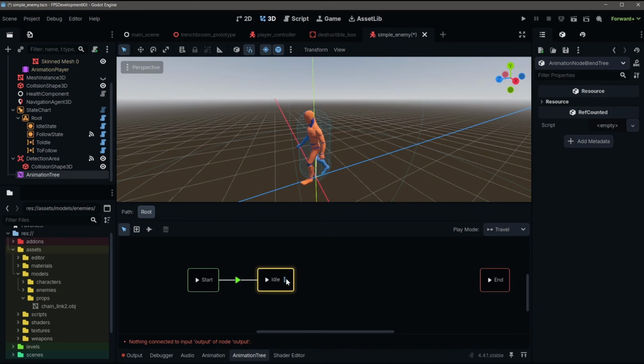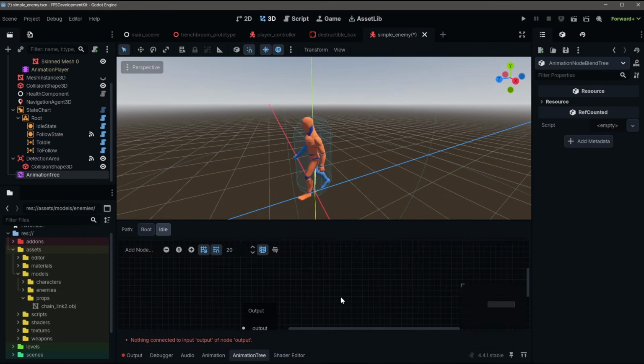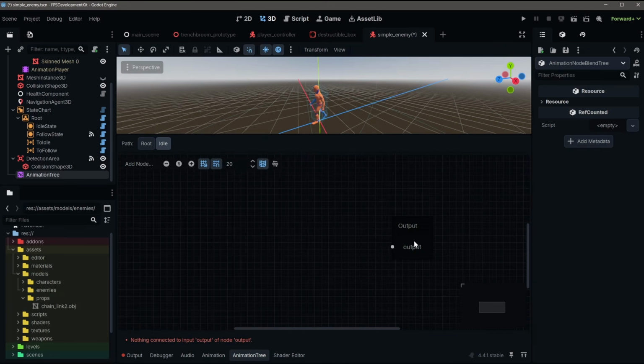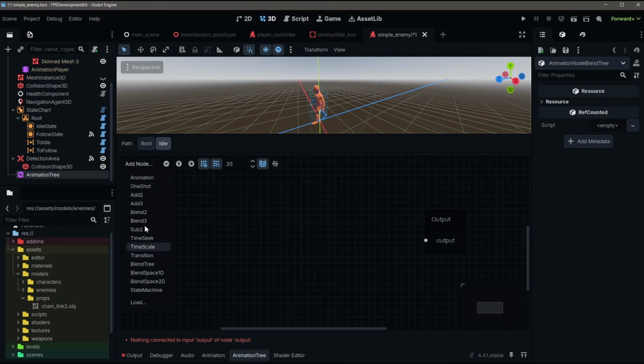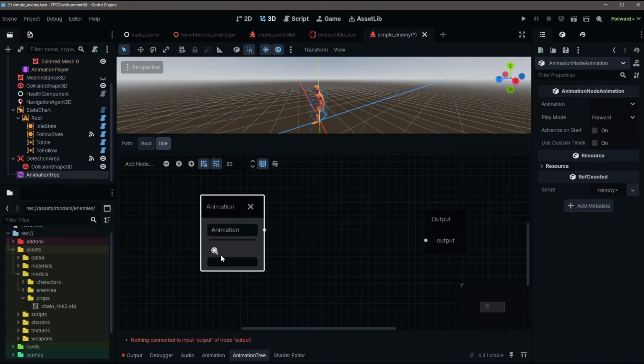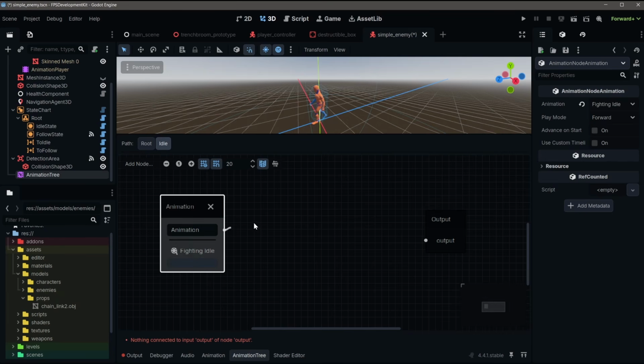Now let's click into this idle state, and you're going to see that we now have a node graph. We have an output, which we want to eventually get to, and then we can add some different nodes in here. The first thing that we want to add is an animation node. That's going to allow us to select a specific animation within the animation player that we're assigned to. And for this one, we're going to have our fighting idle that we did in our last episode. We'll take that and we're going to connect that to a TimeSeek.